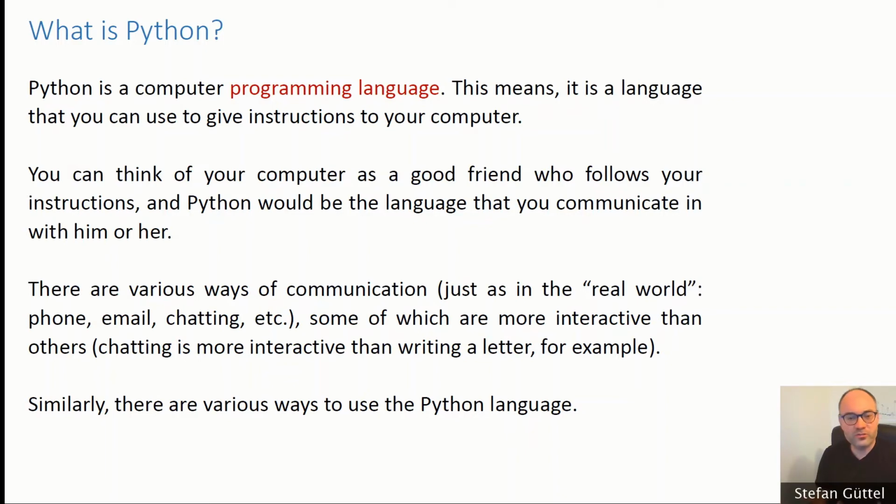There are, of course, various ways of communication. Just as in the real world, you can communicate via phone, email, chat, and so on, some of which are more interactive than others. For example, chatting is more interactive than writing a letter. And similarly, there are various ways to use the Python programming language.